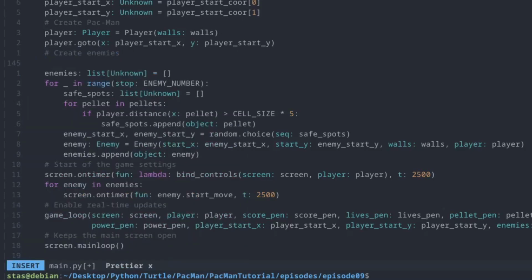First, we create a list that holds the file names of the enemy images. We write enemy_colors equals open brackets, then inside quotes, green_enemy.gif, comma, pink_enemy.gif, comma, and red_enemy.gif, then close the brackets. This gives us a list of enemy shape options to choose from. Next, we go down to where we create our enemies.